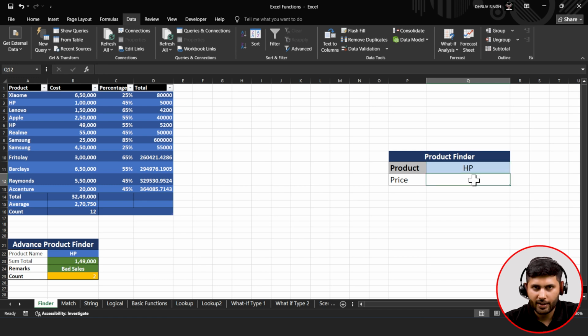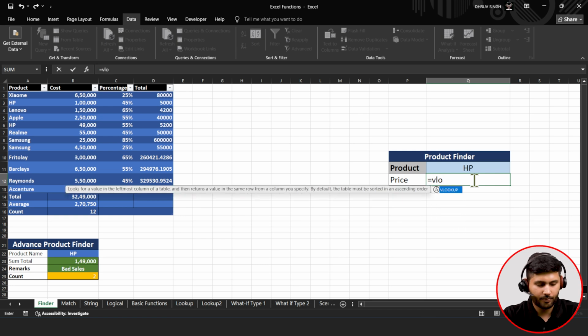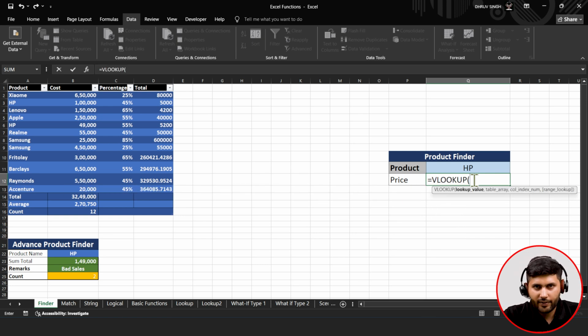I want to know the price of this particular selected product. So I'll say is equal to, and I'll use a function called VLOOKUP. Normally, when you write a VLOOKUP, it will ask you what value you are searching for. We are searching for the product HP, which is on, I think, Q11, if I'm not wrong. Yeah, Q11. That's the product name. Then it will ask you for the table array. The table array is this.